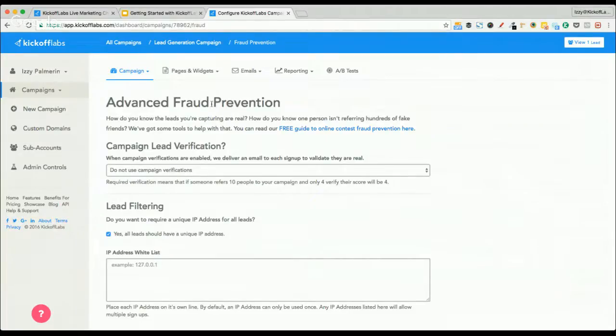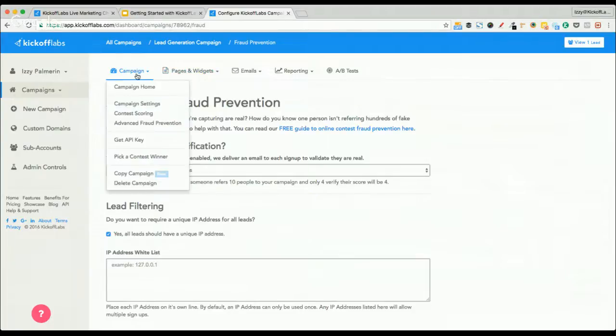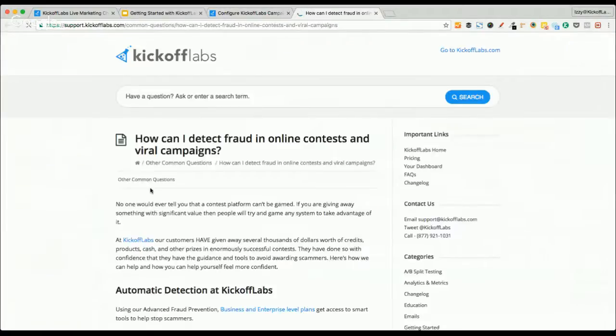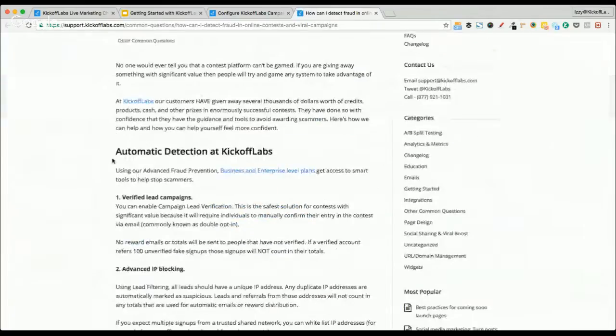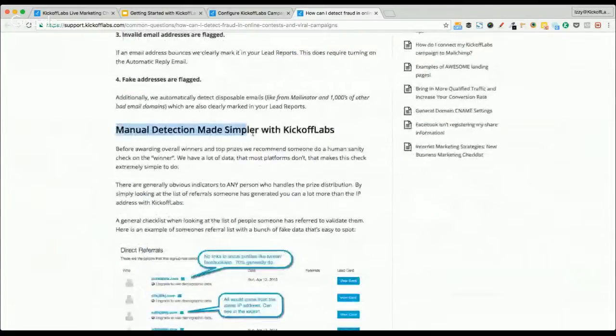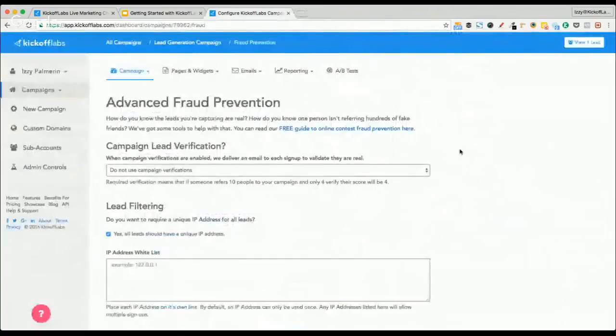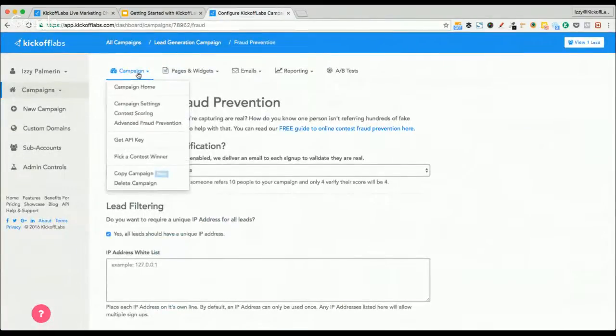Advanced fraud prevention does it automatically. If you have a lower plan, you can still go in and do it manually. We have a free guide, so you can go to Campaign Advanced Fraud Prevention and click the free guide to see the differences. This is automatic detection, and you'll still see ways to detect fake leads manually. Just in case you wanted to do it automatically, there's this tool available for you.